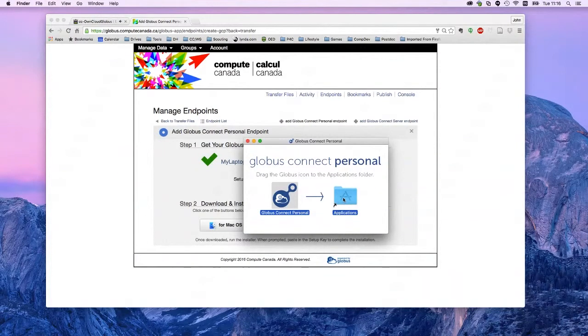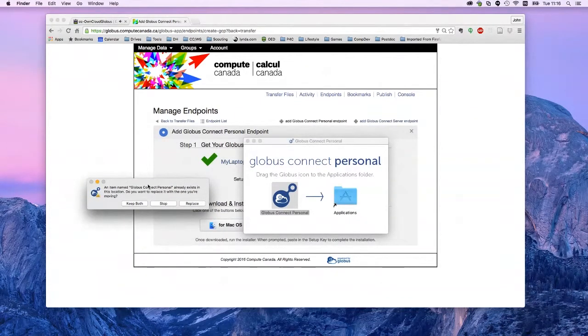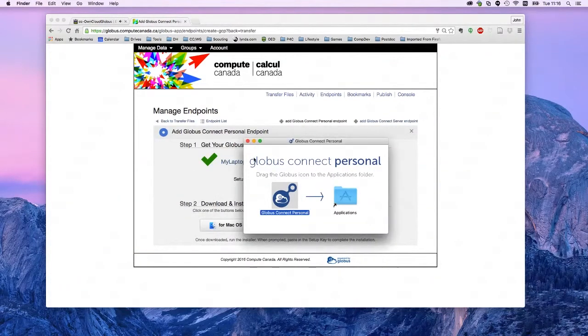If I was in Windows, I would have a little click-through method like you saw with OwnCloud, and it'll look after the install for me. Now I already have an instance of it, so it's going to ask if I want to keep both or replace. I'm just going to replace it. We'll install the new one, and then you should be able to see a full clean install process. That should take about 15-20 seconds.